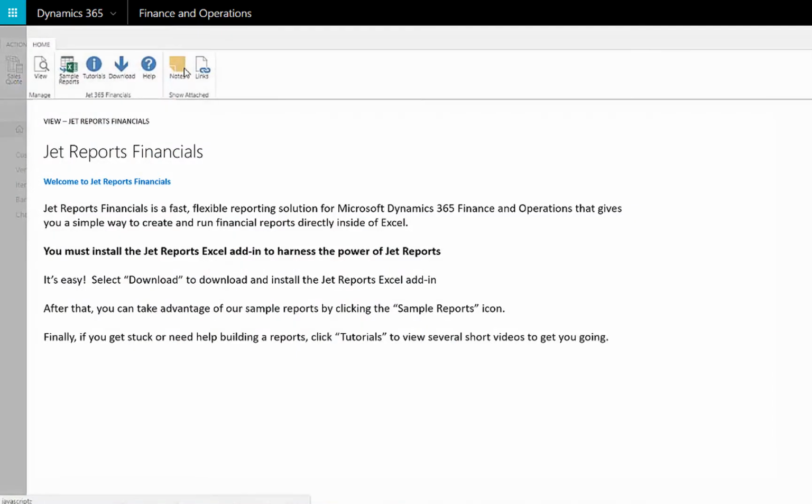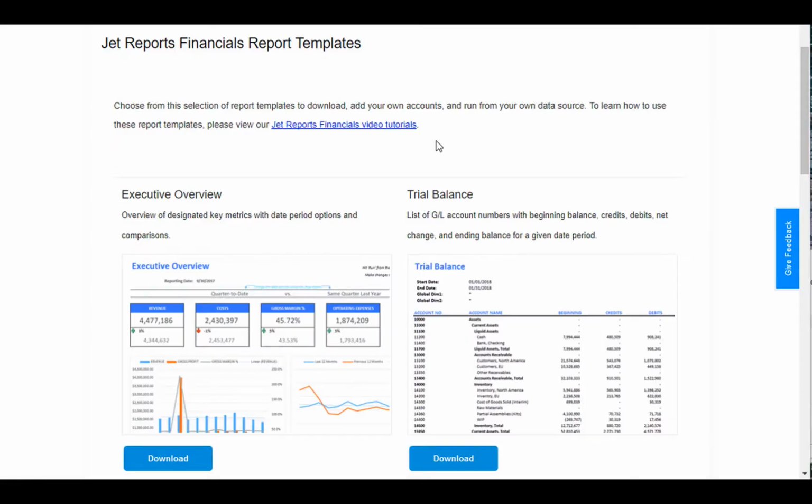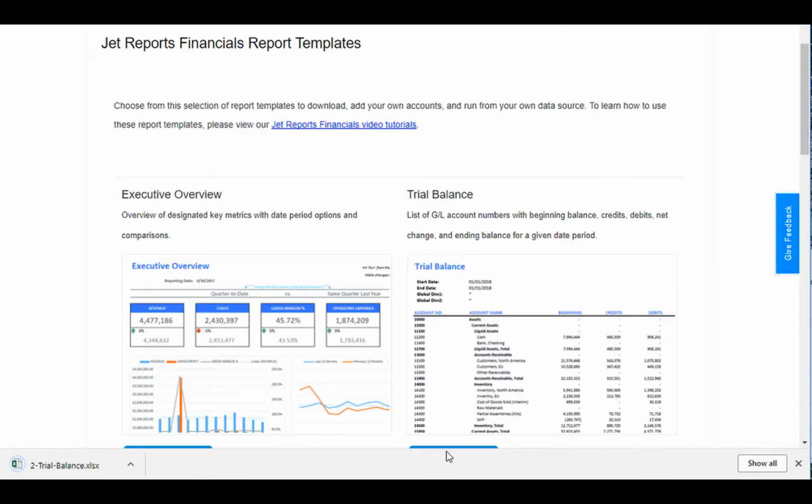Jet Reports Financials includes a variety of sample reports that you can customize for your organization. Here we have a list of the available Jet Reports Financial sample reports. Let's download the trial balance report and then open it in Excel.